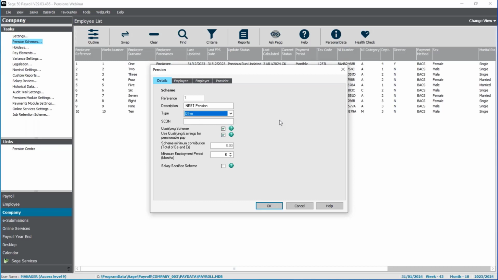So I'm going to enter all the settings myself. And if you're unsure, again, check that with your pension provider, and if it's none of the ones that are in that list, you can choose other as well. The next box is a SCON. That's a scheme contracted out number, which is no longer relevant to pension schemes since contracting out has been abolished.